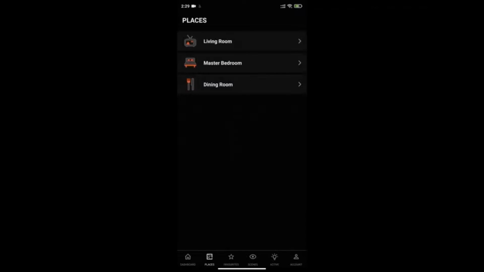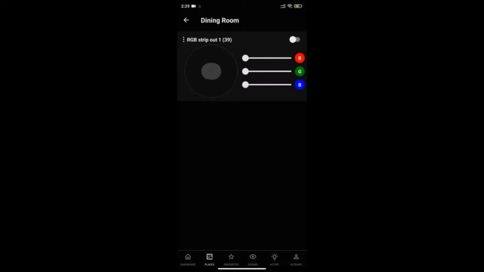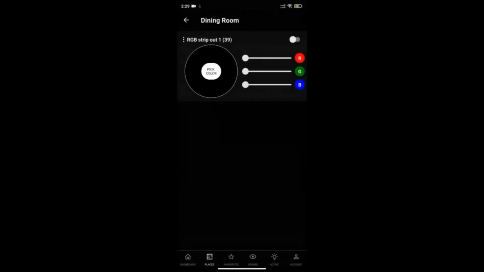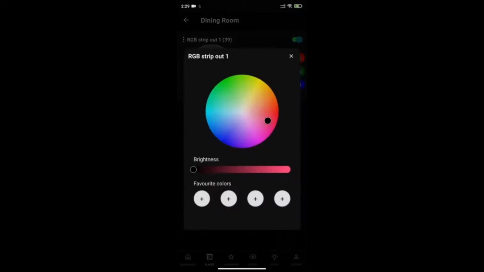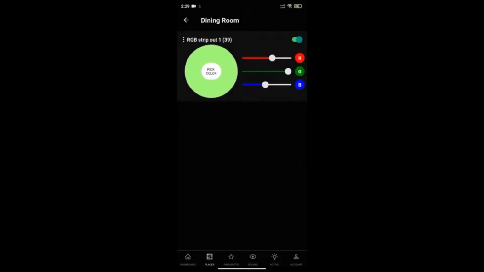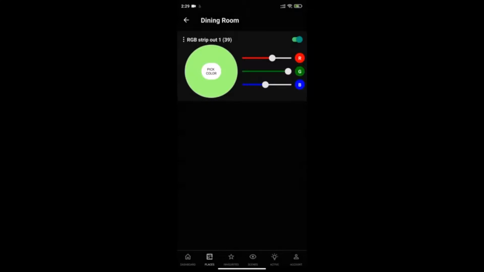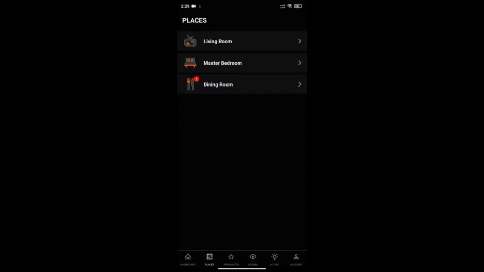Now you can always, if you're in the bedroom or the dining room, you have your colors that you can play with for your RGB light, and you can switch it on. You can change your colors. You can select your favorite colors and select favorite. You can play around, and if it's on, you can place it as a favorite if you want to, and it will be in the favorite tab. At the moment, we have nothing there. As you see, that one shows you one light is still on.